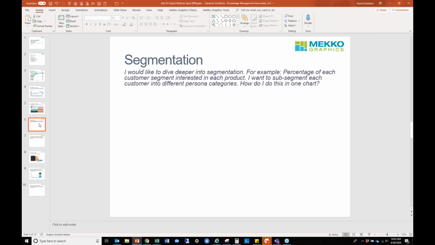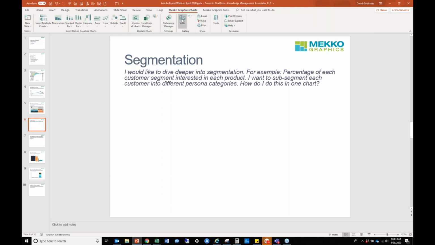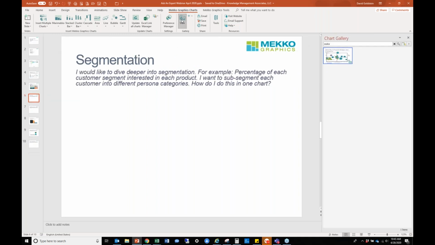So here I want to segment. I want to have products and customer segments, but I also want to have subsegments. So I want to add a third dimension, or I want to subcategorize my customer segments all in this one chart. So my typical answer to that is let's try to use color. If you want to add another dimension to a chart, color is often the way to do that.